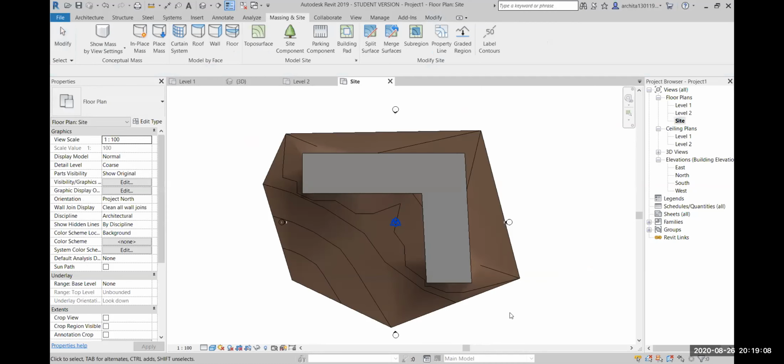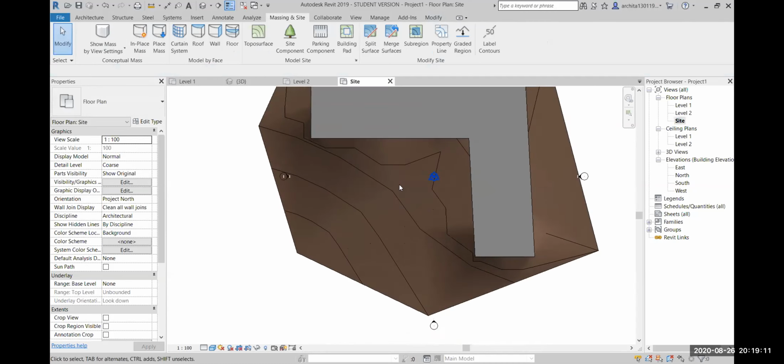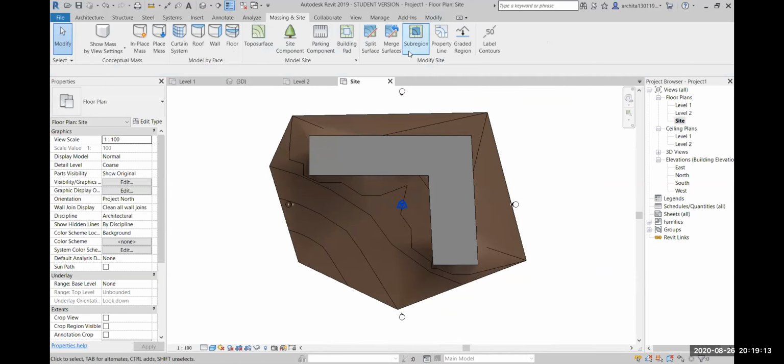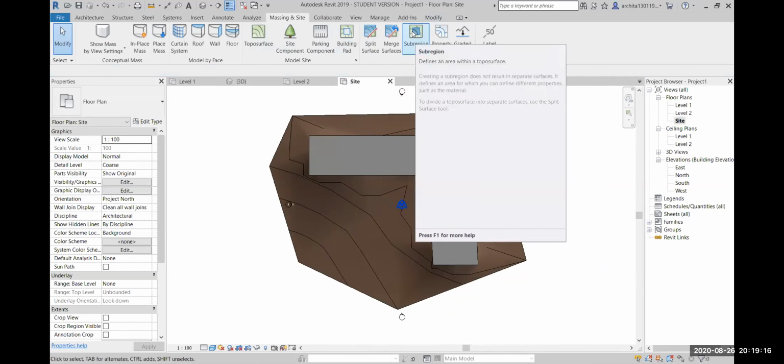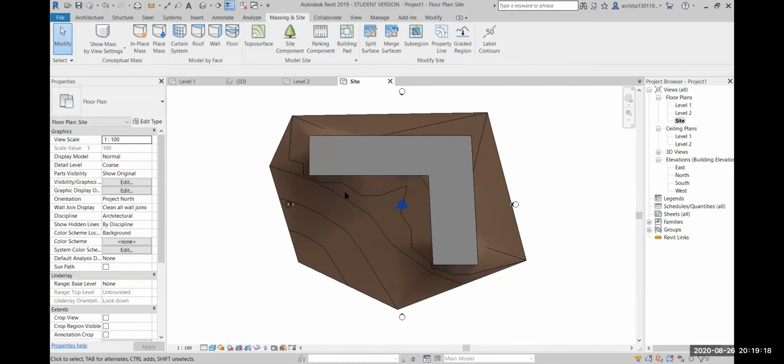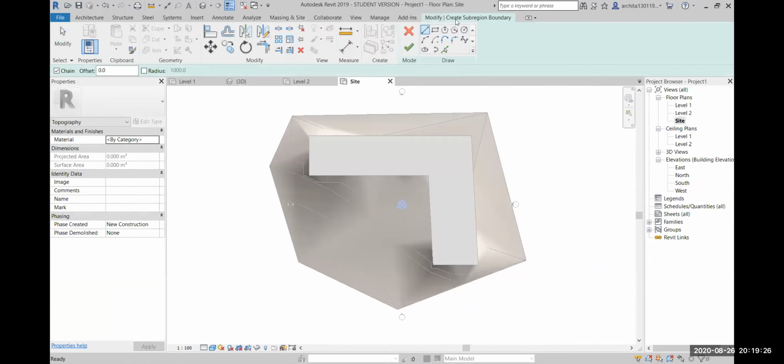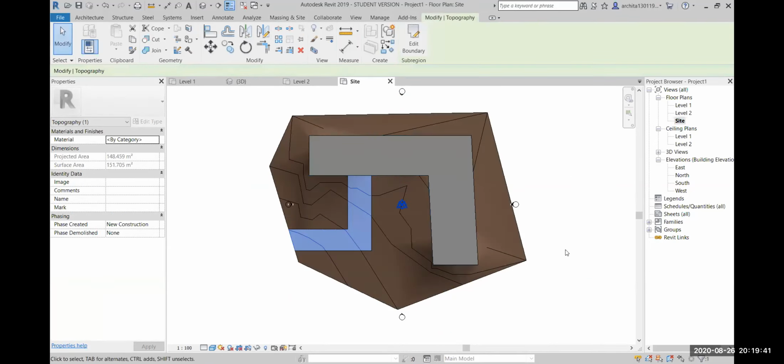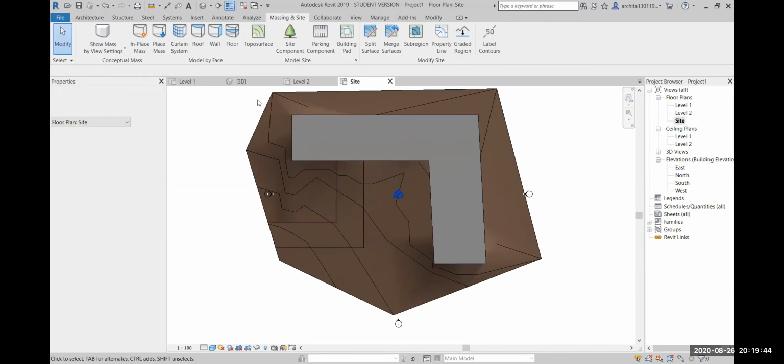Now, once the building pad is created, you have to go and click on sub-region. Now I'm going to divide. I want to create different segments in my site. So click on sub-region and then draw. Let's say you have something like this. Okay, and then okay. See what is happening now.